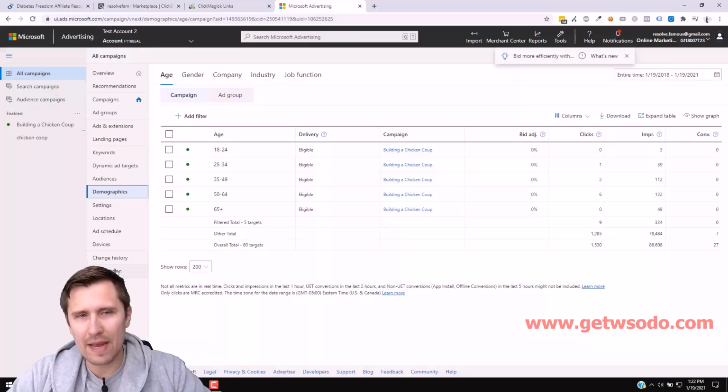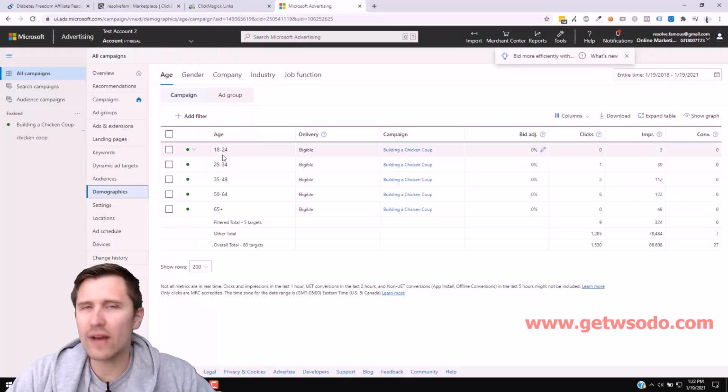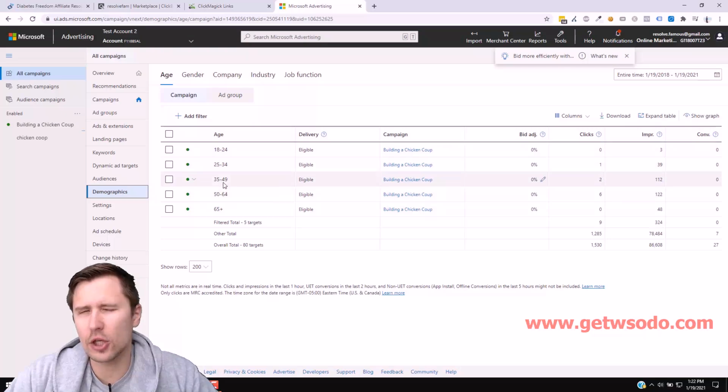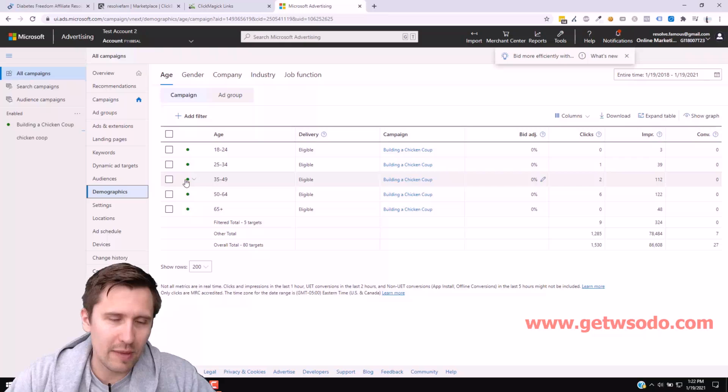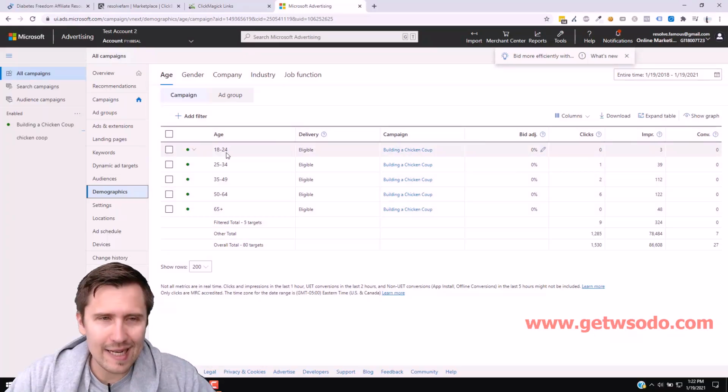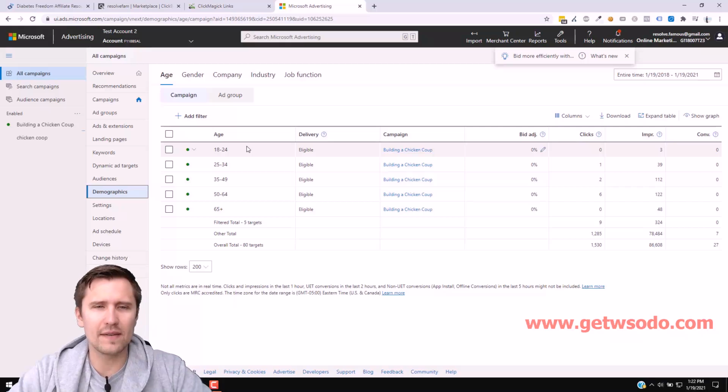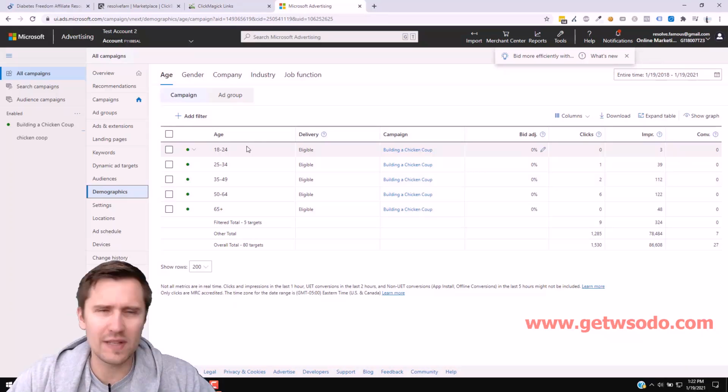Like, depending on the product. Chicken coop, you have no idea which gender or age group. It could be anyone. There's maybe no specific age group that's better at it. I don't know, maybe there is. But that's how you go about doing it. I might show you how to split them into different age groups and genders in one of these videos as well. But that's basically how you optimize, right?